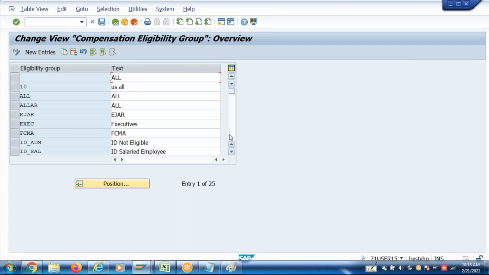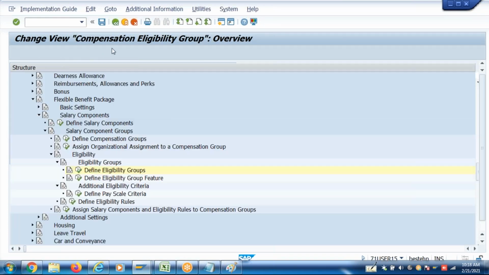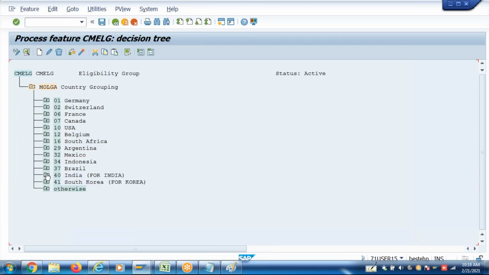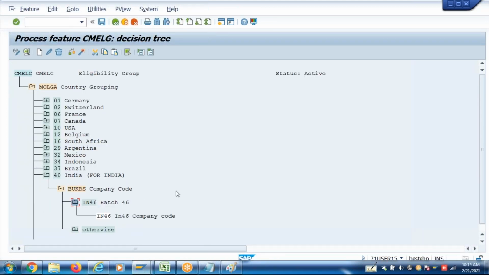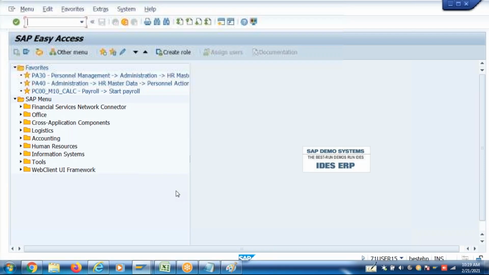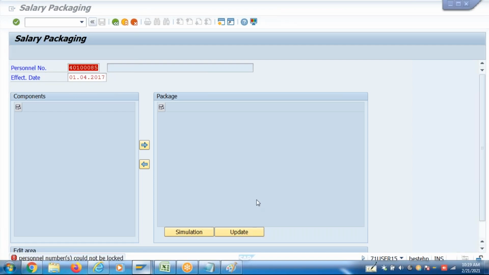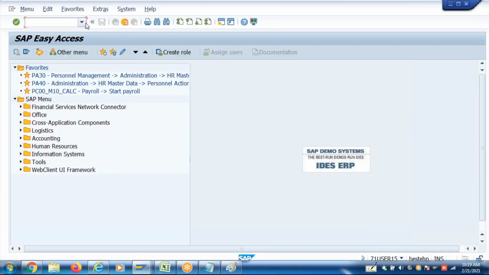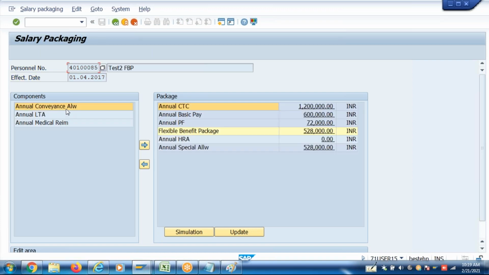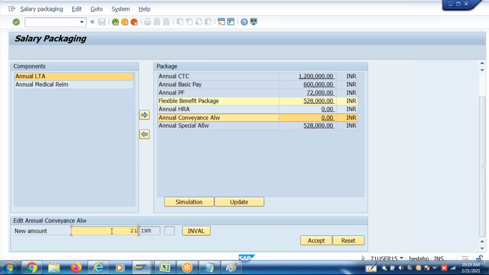I created IN46 here and I maintained IN46 to my company. So that was the issue. We'll try to configure this one more time. Conveyance. We'll try to allocate 21,000. It says 0 to 20,000. Okay.